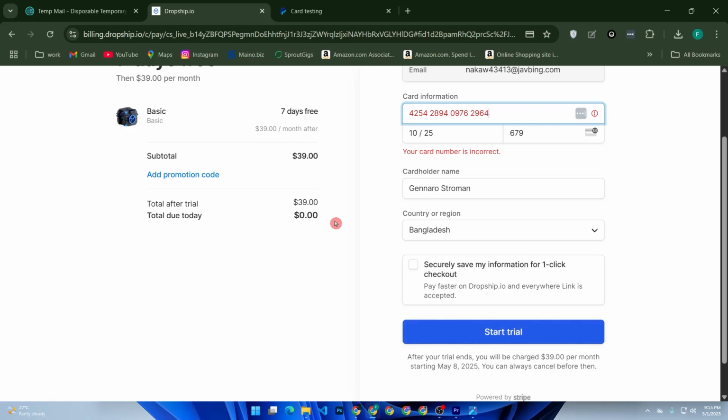Now you know about dropship.io, and that's how you use dropship.io to find winning products and spy on your competition. If you are serious about dropshipping in 2025, this tool is a game changer.